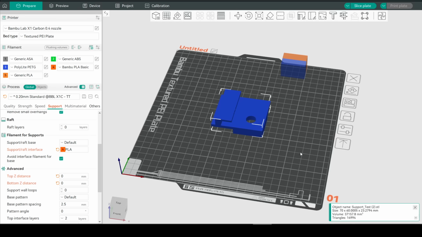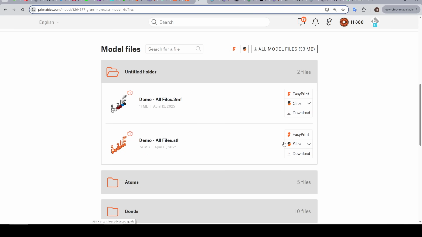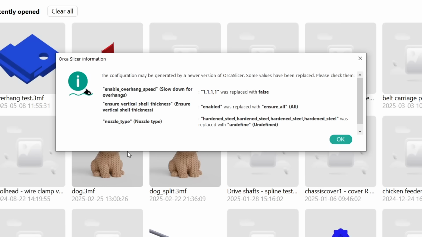3MFs or project files, again, are a complete snapshot of everything you had going in the slicer at the point that you saved it. This is super handy, but it can also lead to issues. For instance, if we're downloading a 3MF from a file sharing site like Printables or MakerWorld. In this particular example, the 3MF I'm opening was saved in Bambu Studio, and there's some settings present that aren't in this version of Orca Slicer.